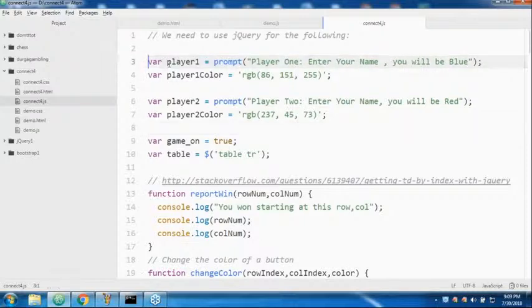Here, what am I doing? Anyone, can you please tell? I'm prompting the user: player 1, enter your name, you will be blue. Now that name will be available inside player 1. Next, player 1 color. Someone asked, can I use RGB colors? Yes, this is the way. Maybe this color is the blue color in RGB. Next, player 2, enter your name, you will be red. This is the red, maybe not straight red, maybe red like this.